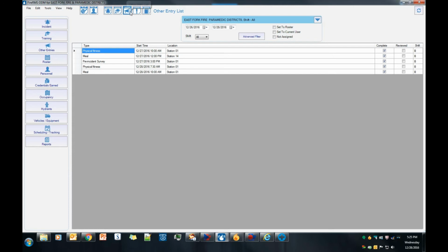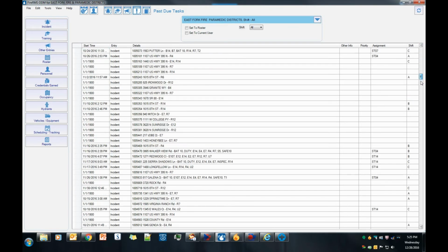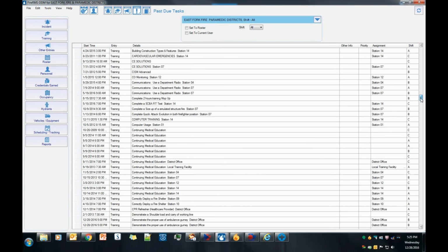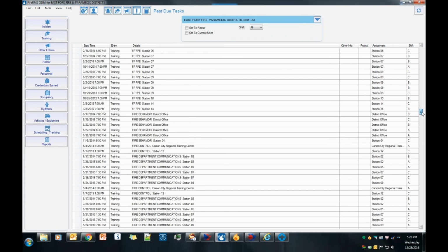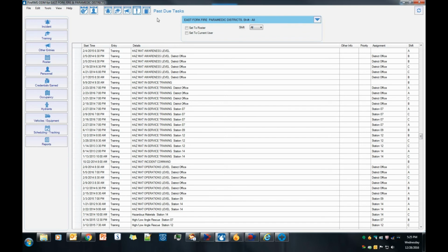The next tab to the right of other entry lists is past due tasks. If we click on past due tasks, we will see every report, whether it be a training report, incident report, hydrant check, any report that's ever been entered and never completed will be found under this past due tasks tab.